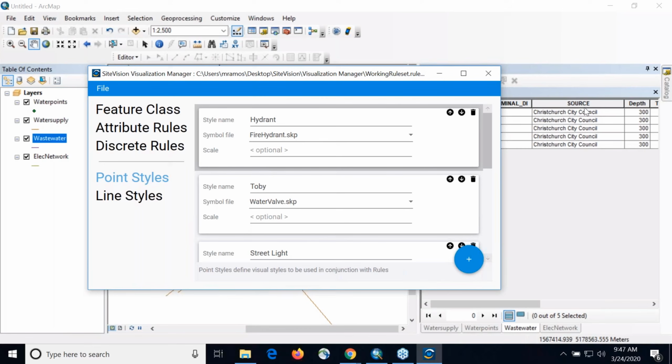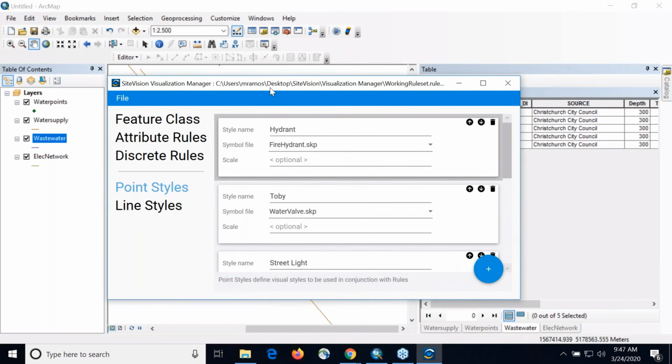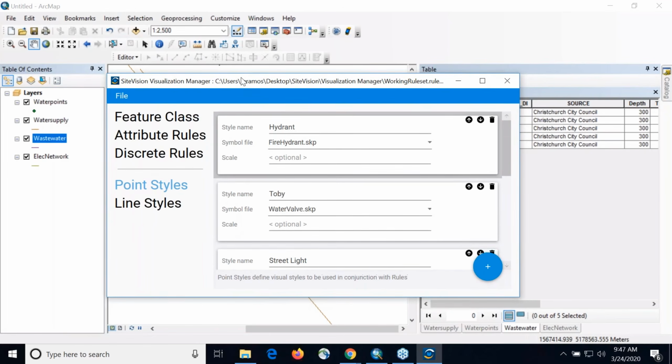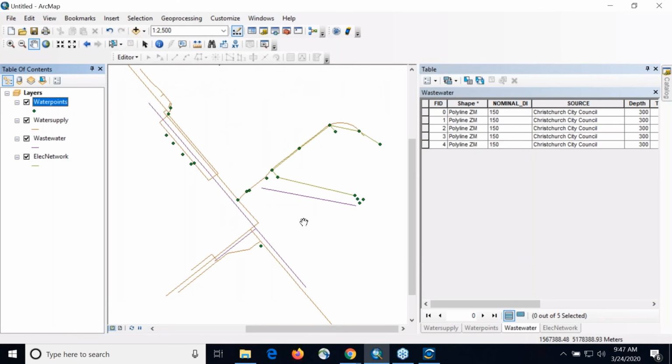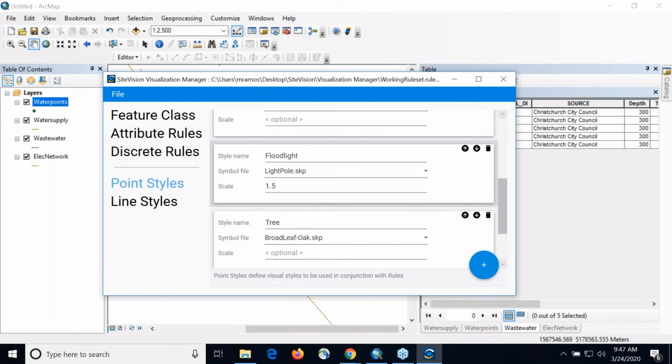Another one, just someone's comment on your presentation that you were using shapefiles. Can you also use geodatabase and feature class as well? Will that work? Yes, they should work, because as long as they're feature classes with attributes, this will catch all of those.